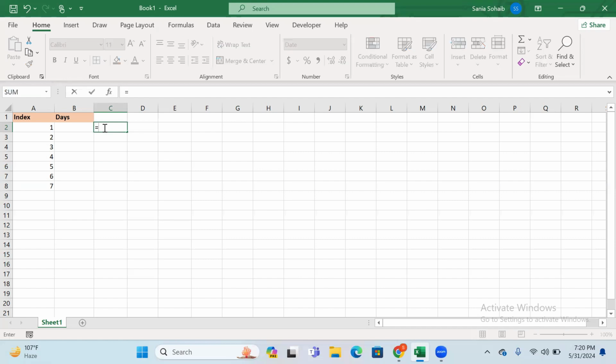Apply the formula as =CHOOSE. First of all, we have to select the index number, which is in cell A2, 1. And in the next arguments, value 1, value 2, value 3, we will write Sunday, Monday, Tuesday, Wednesday, and so on, all the names of the weekdays.